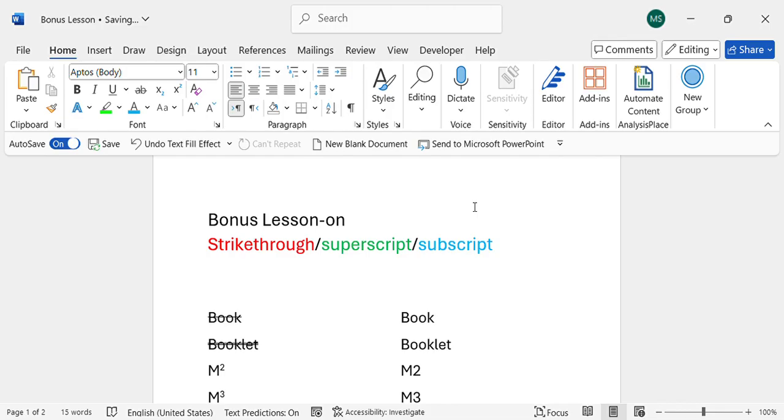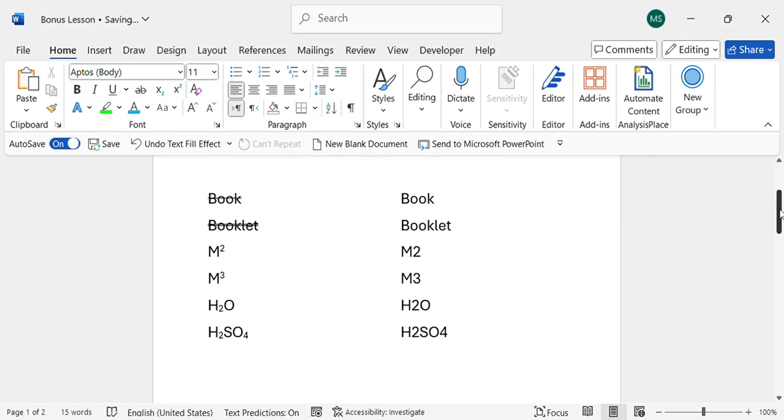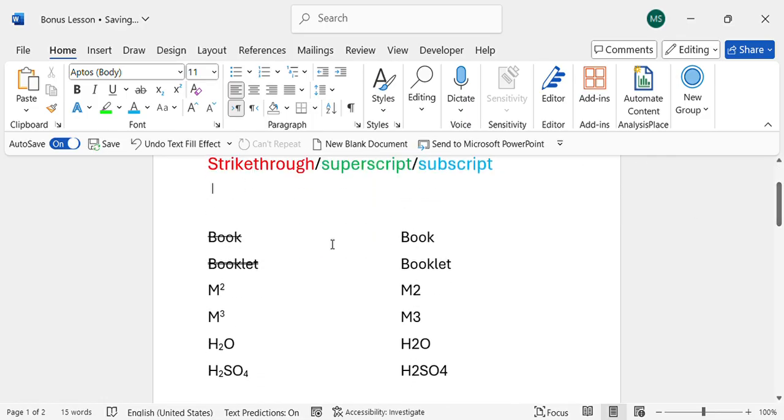In today's topic, we will see a bonus lesson on strikethrough, superscript, and subscript. So, as you can see here, I have two columns already. Superscript, subscript, and strikethrough were applied on the left side, and on the right side, we'll do it together. So how to do that?